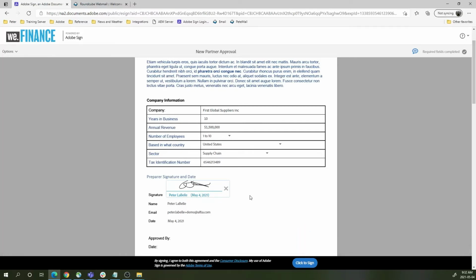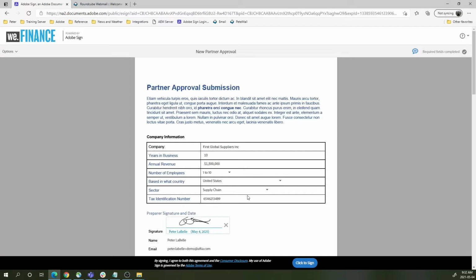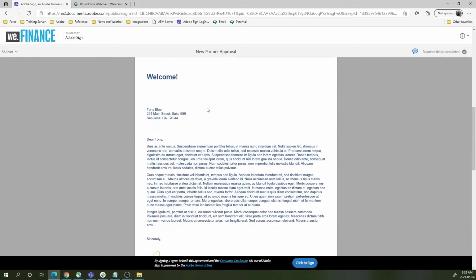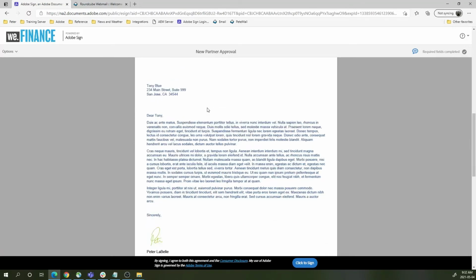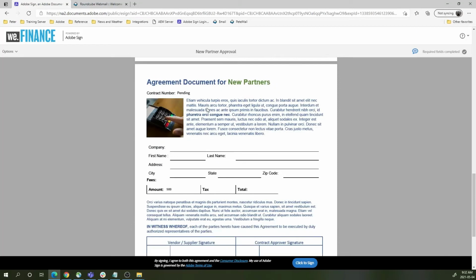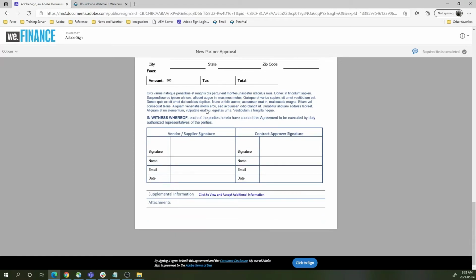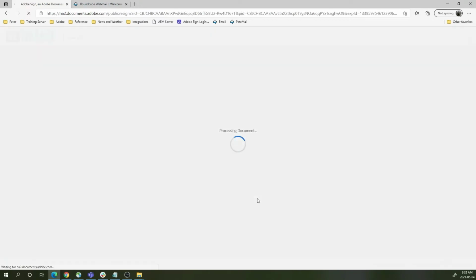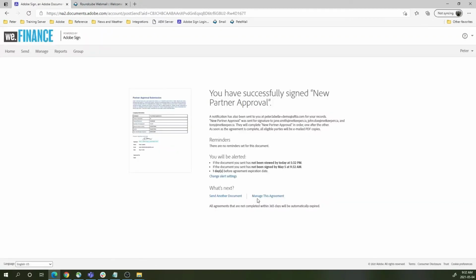Now, what you'll notice just before I click the Sign button is that because I am the overall sender of this document, the owner of the transaction, my first document is called Partner Approval Submission. And then as I scroll down, here's my letter that I uploaded. And as I scroll down even further, here is my agreement application that I want to send to the vendor for final completion. So let's go ahead and click Sign. At this point, my transaction has been officially started, and now it will go to our second participant, who is Jane Smith.